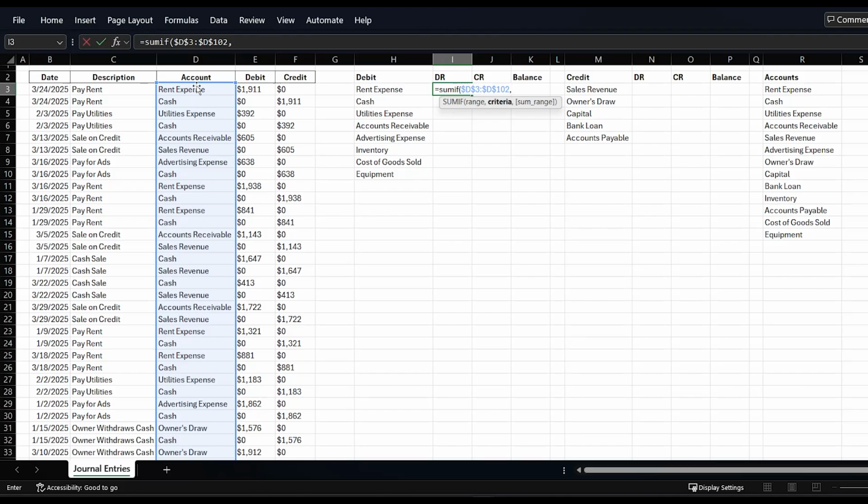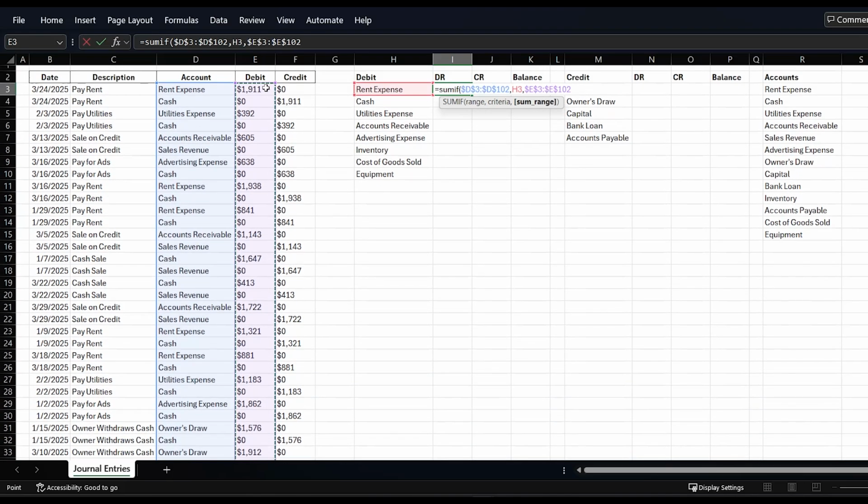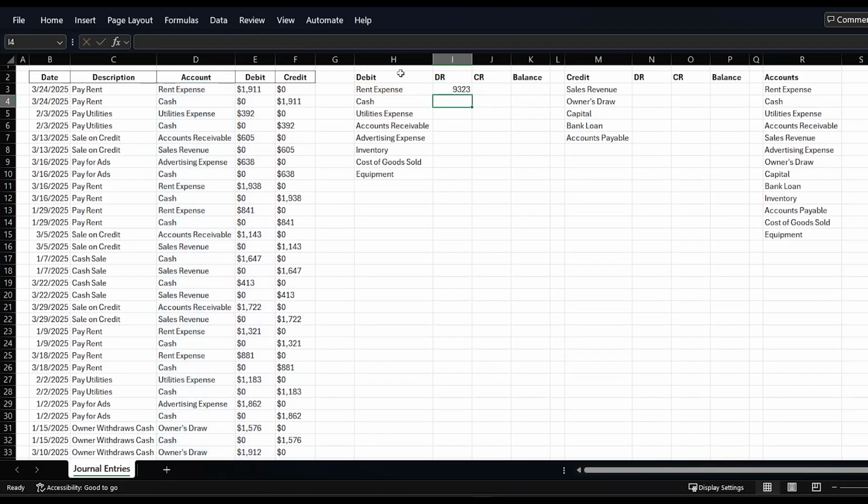Next, we have our criteria, which is our rent expense, and doesn't need any references. Finally, we have our sum range, which is going to be our debit column, and we again need to be sure to lock it using Fn plus F4. Let's go ahead and drag this formula down for the rest of our debit accounts.